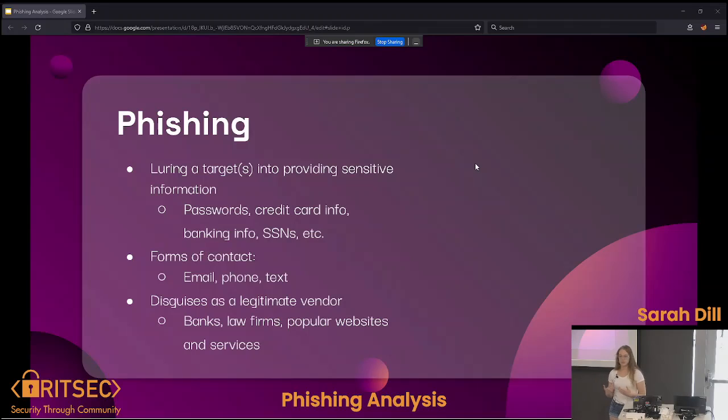And now they need a way to convince you to give them your information. Because if they were to just email you and be like, hey, I want your password for your bank account, you're not going to give it to them. So the way that they do this is coming up with a way to disguise themselves as a legitimate vendor. So this is things like bank accounts or banks, law firms, popular websites like Amazon or Facebook. If you've seen emails from Facebook saying, hey, someone got into your account, click this link to reset your password, you're a lot more likely to click that link than with the previous example that I just mentioned.